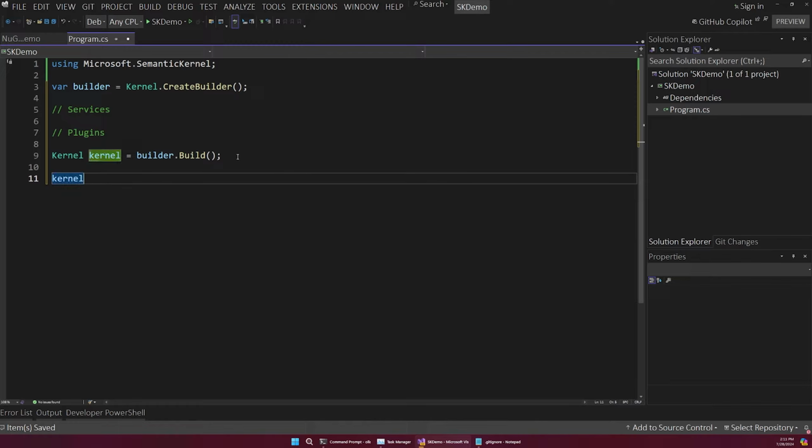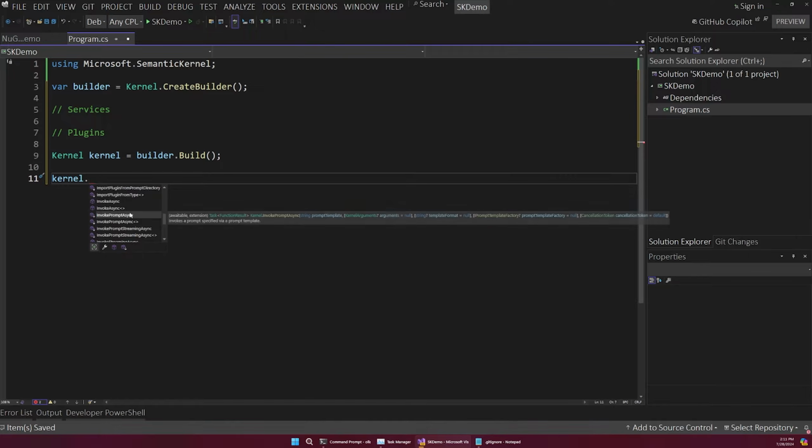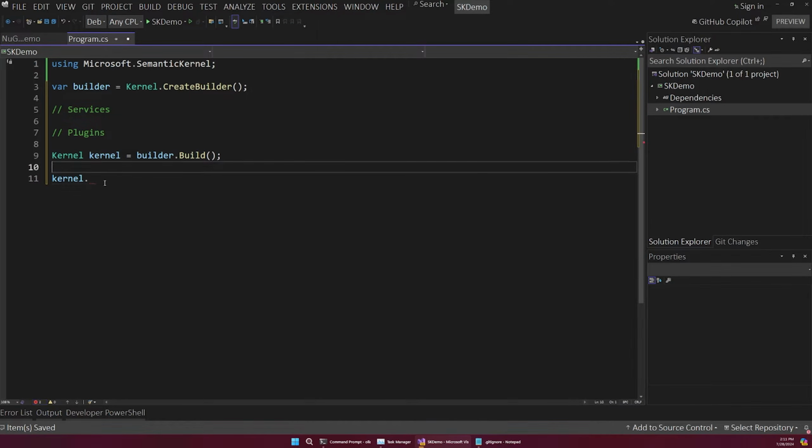But now we have a kernel, and this in itself can do a variety of things. So if we use IntelliSense and browse here, we can see there's all kinds of features for working with plugins and data, and we can even invoke prompts directly if we set up some service configurations and such. So this kernel can do all kinds of things, but now we have one in our app and we're ready to start building additional features.